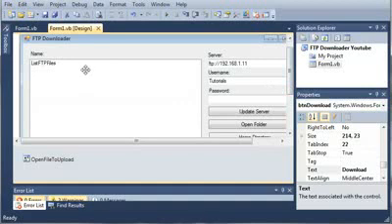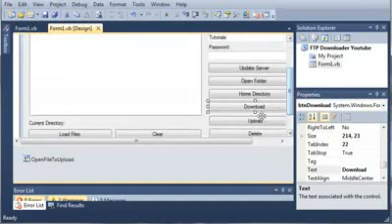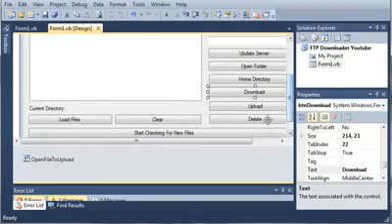Sam here from youtube.com/onlivegamer, and in this tutorial we're going to continue working on our FTP downloader. So what we're going to be talking about now is deleting a file from the FTP server.